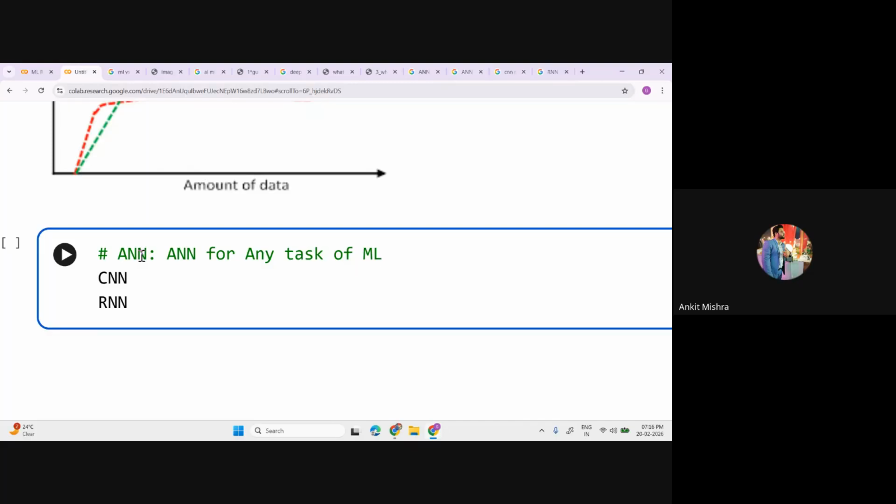ANN means you can simply replicate any machine learning model with the help of an artificial neural network model. You don't need to create a model again and again. You just construct a set of neurons and decide the number of neurons. Each neuron is responsible for extracting features, information, and patterns from the given input data, and then it decides the final predicted value. So you can replicate any ML task with ANN.